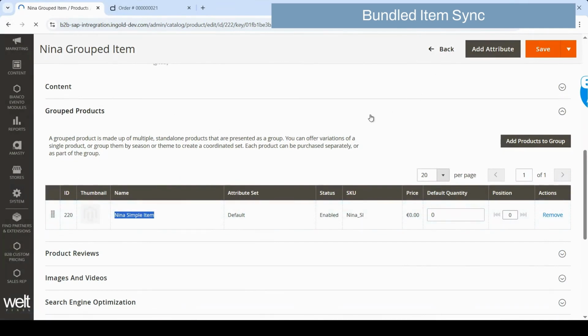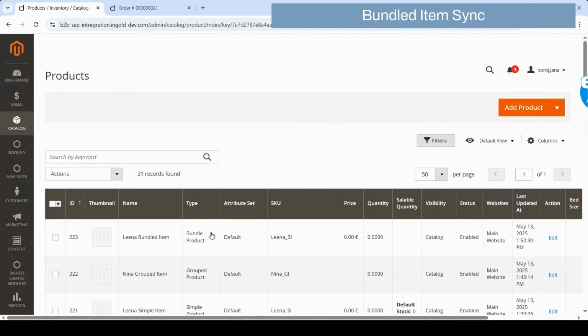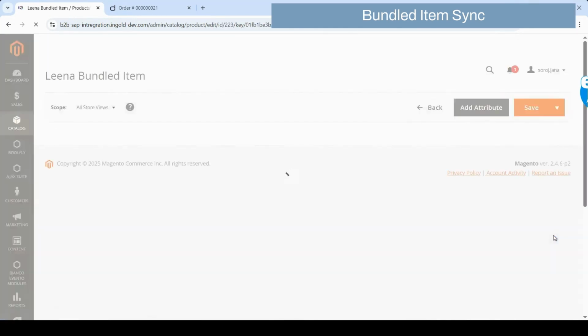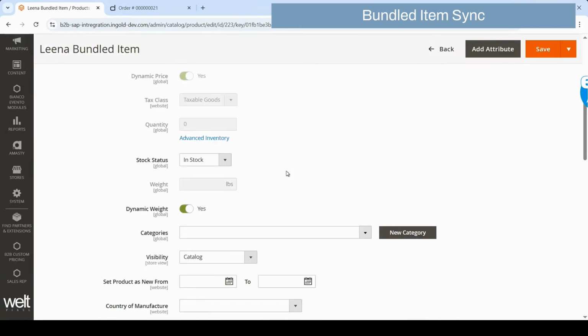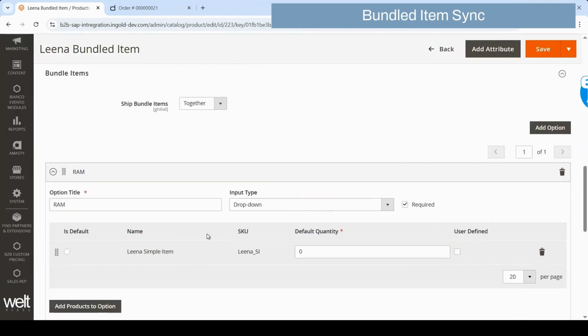Let us go back to the products page, where we can see that the system has created our Lena bundled item. And it will assign the simple items to the bundle item as well. This is how the connector handles bundled items during synchronization.